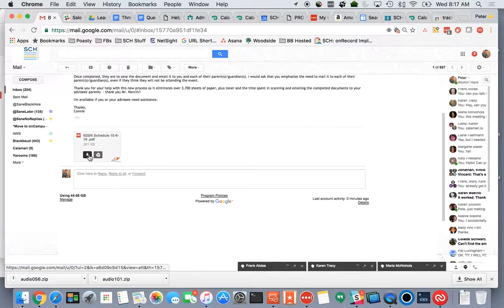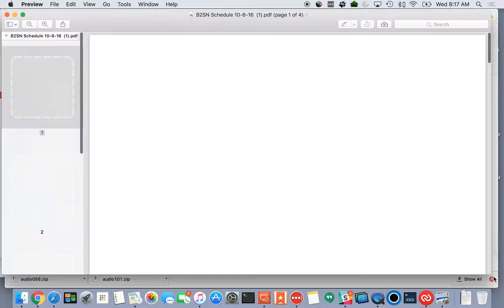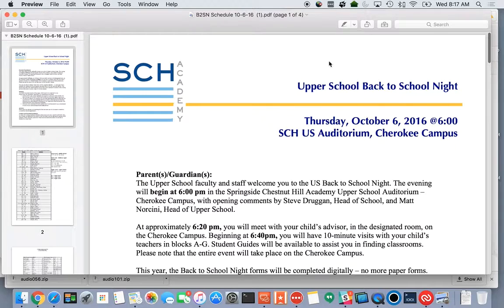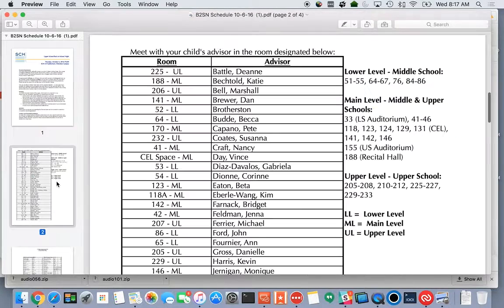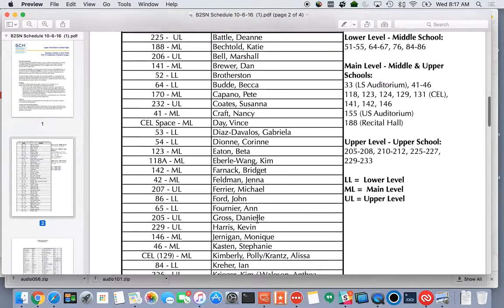Easily, a student could download the attachment to their computer. Once it's downloaded, it should open in Preview automatically, or the student could, of course, double-click on the download to open it. To edit a PDF and highlight is really easy.